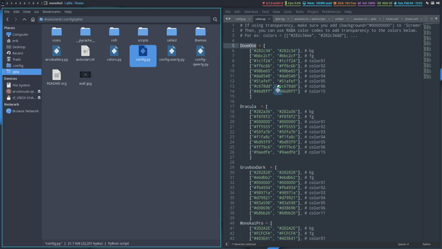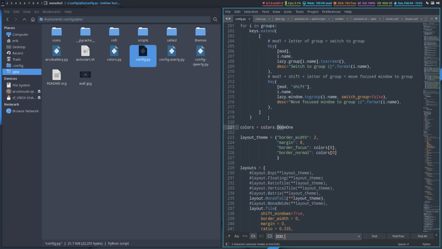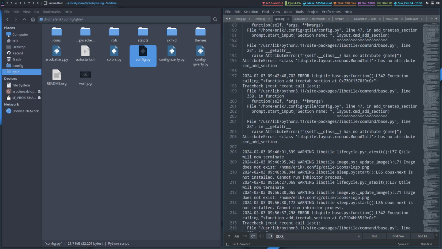So in the config.py, you look for the word DOOM. Colors equals colors DOOM1. And all you need to do is either keep this around or just change it, but there can be only one as usual.